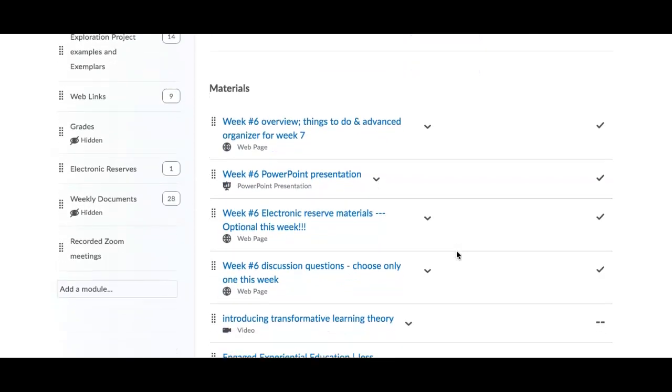So what do we have? First of all is an overview. This is a Word document. You can click on that, download it, and you'll see exactly what it is you are to do this week. And it will give you an advanced organizer for week number 7. So those of you that are looking to get ahead, it's all in here.